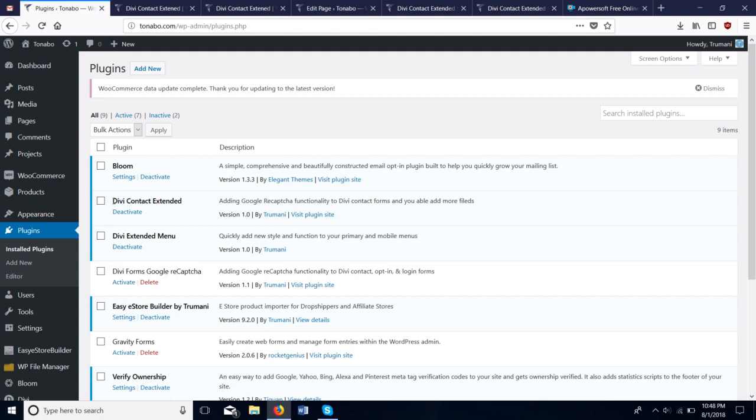This adds a new custom module called Divi Contact Extended to your Divi builder, but it also adds the Google reCaptcha to both Divi Core Contact and this new module.